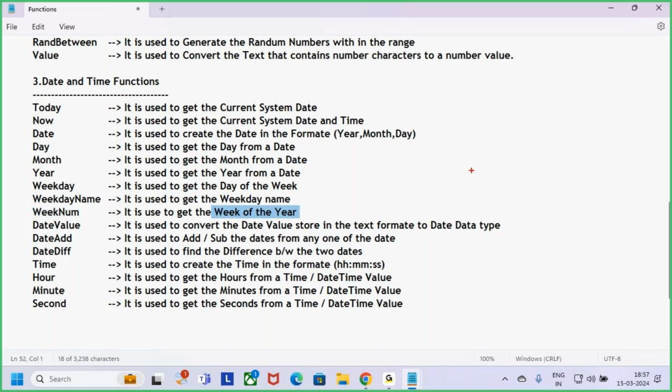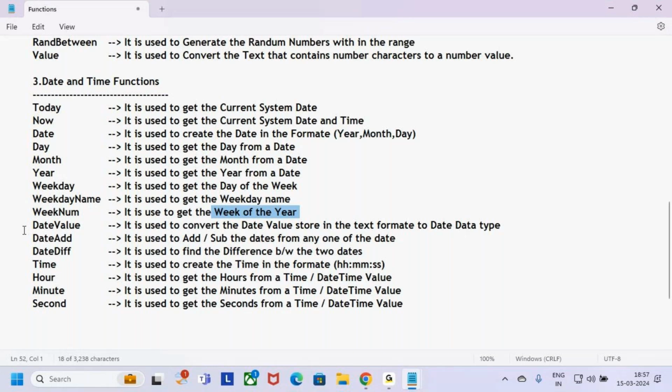Let's say in the whole year, currently we are in which week? Maybe around 4 plus 4, 8, 8 plus 2, around the 11th week, 10th week or the 11th week we are in. So in the whole year, currently you are in which week? To find out that, go and use what? Week number.